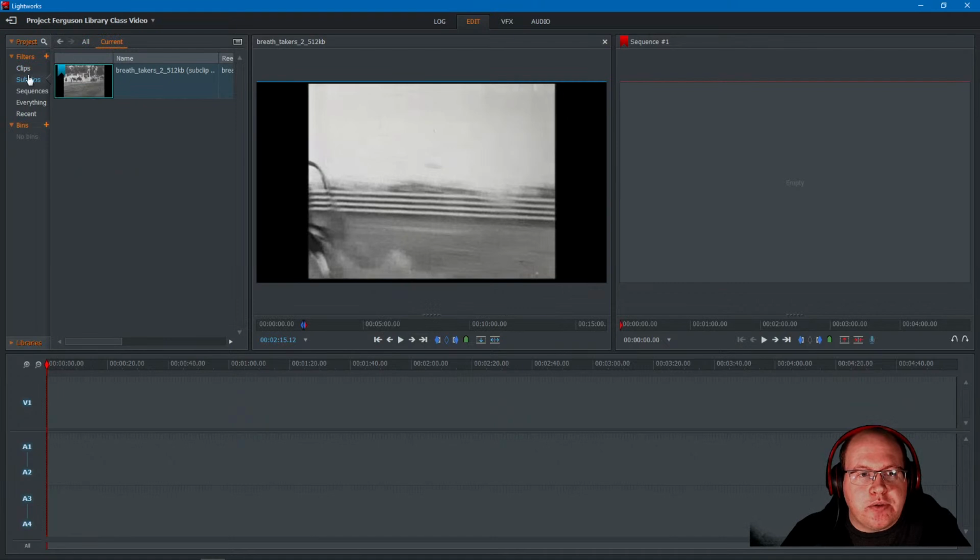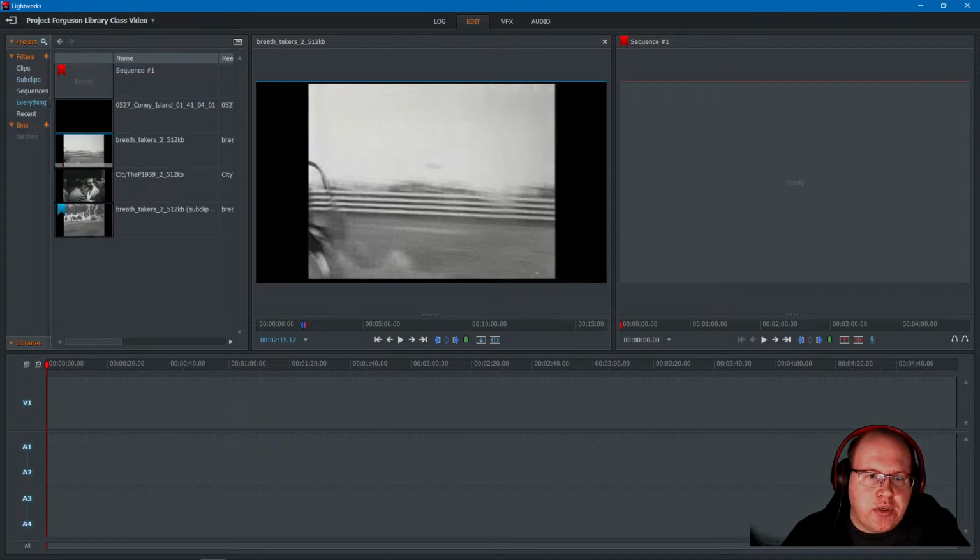And what it'll do now is add a little subclip. You can see over here in my project contents, there are different filters. I can look at everything. And so here's all the different things on here.